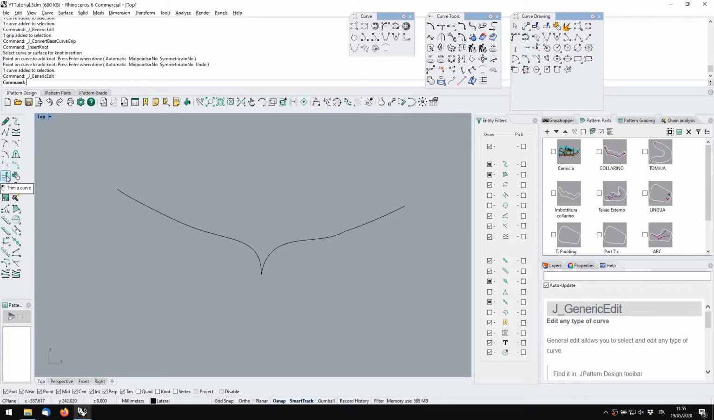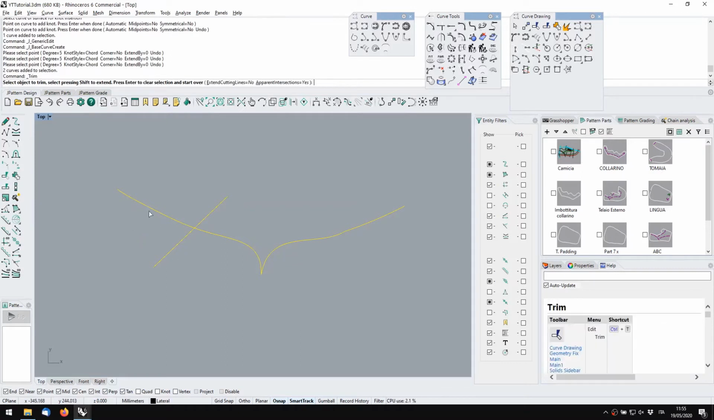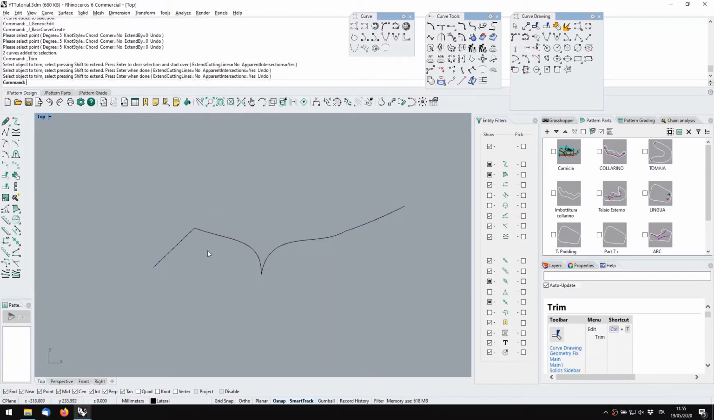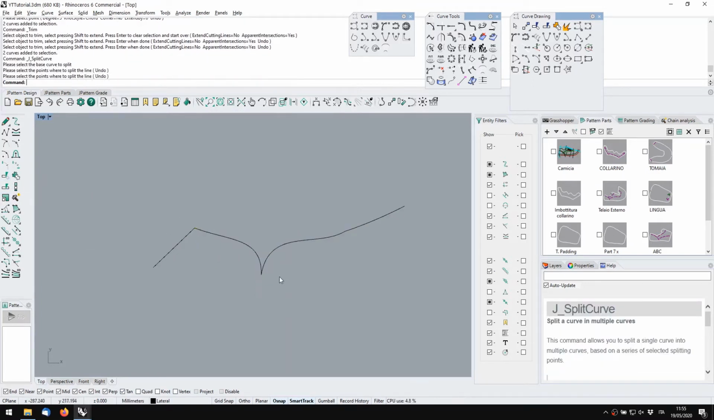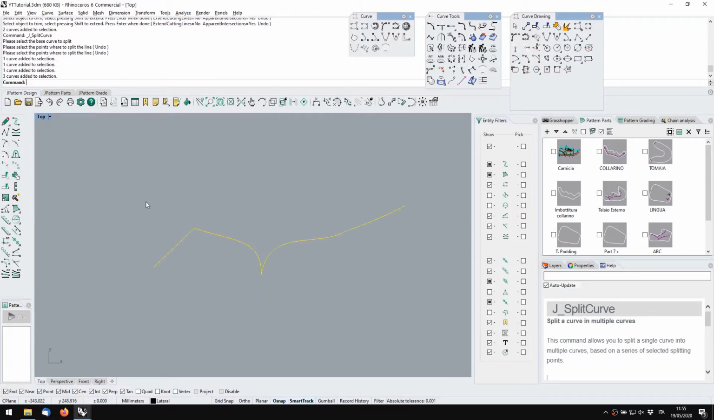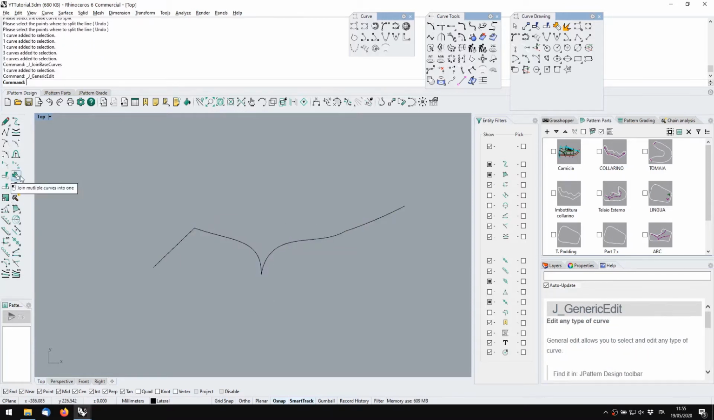Split and trim. Trim is to trim a curve. So if you, for example, select these lines and then select this, it will cut until this point here. And then split is to split a curve. So for example, these now are 3 separate lines, and join is to join and make one line. Fairly simple. Just remember that with join, you will need the end of a curve to be exactly the beginning of another curve.